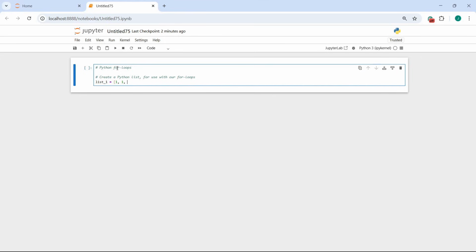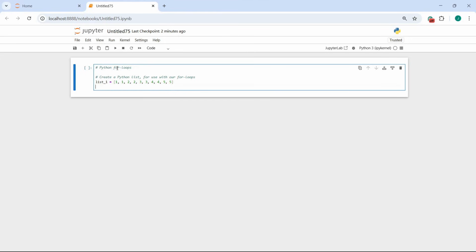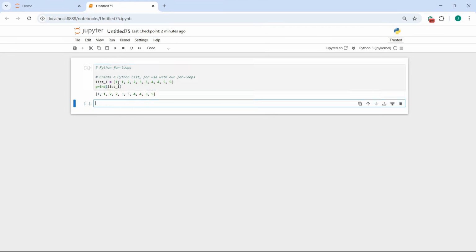Equals 1, 1, 2, 2, 3, 3, 4, 4, 5, and 5. And we will print our list 1. So let's run this code. And here we can see that we have a list of integers.